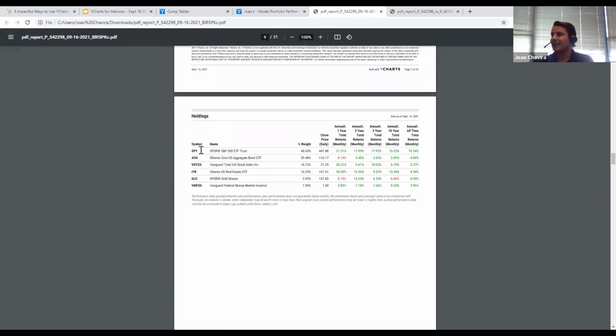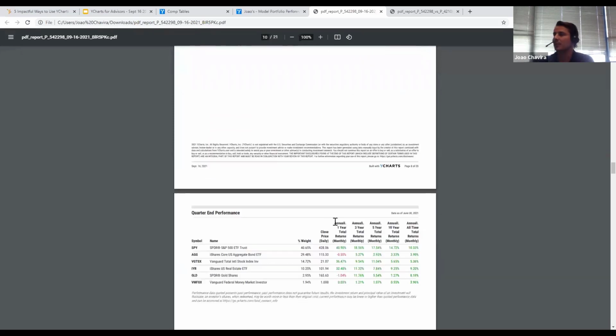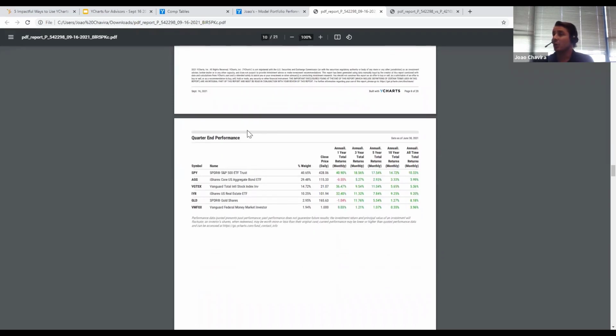Obviously, with these reports, we can get into the holdings and get holding specific. So not just talking about the composite and how the portfolio is overall doing, but what the actual holdings are doing. So we have that here, and it gives me the actual holdings in my portfolio. It shows me how it's allocated. And then I have some performance numbers here on the right. So everything from a 1, 3, 5, 10, and all-time annualized performance lined up here for the individual holdings. You'll also get end of quarter performance for those holdings in here.